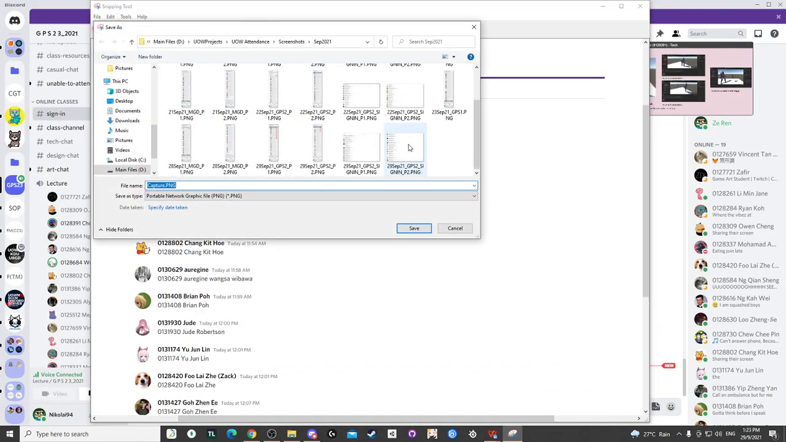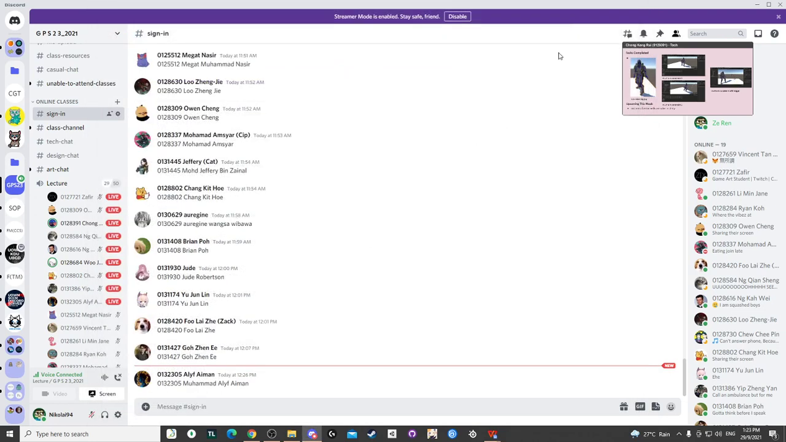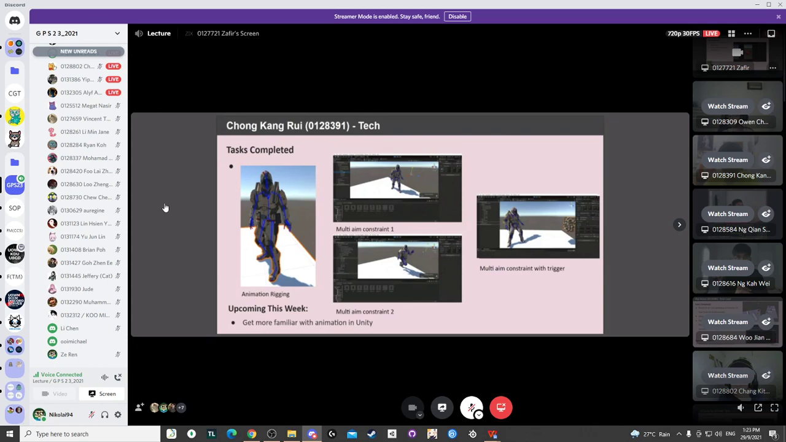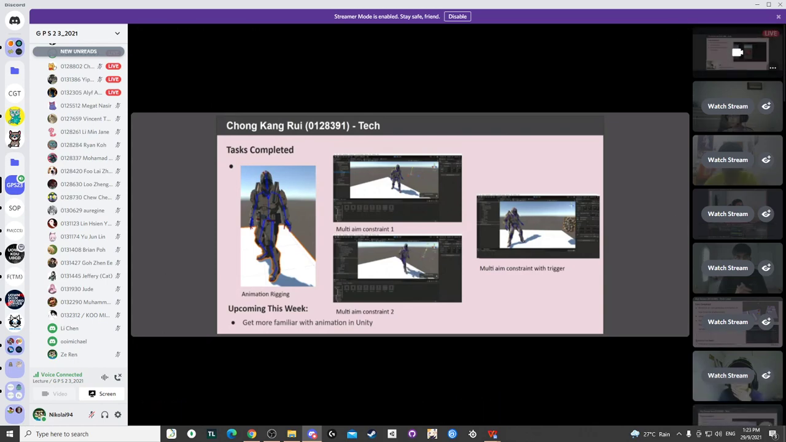As well as the multi-aim constraint with trigger. Basically, when the object is inside the trigger range, then the character will look at the object. And if the object is outside the trigger range, then the character won't look at the object anymore. For this week, I will get more familiar with animation in Unity, as well as if my teammate needs me to do something, then I will help them to do that. Yeah, that's all for me.